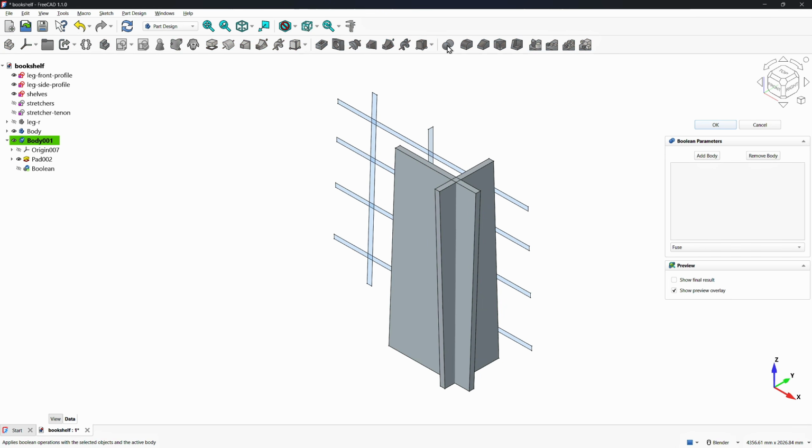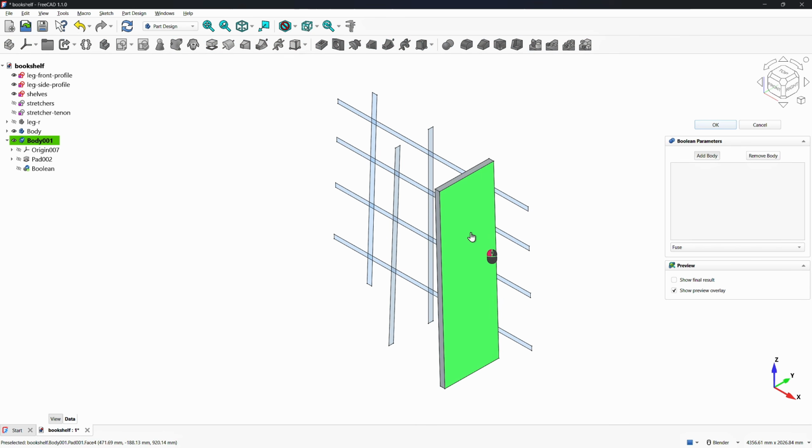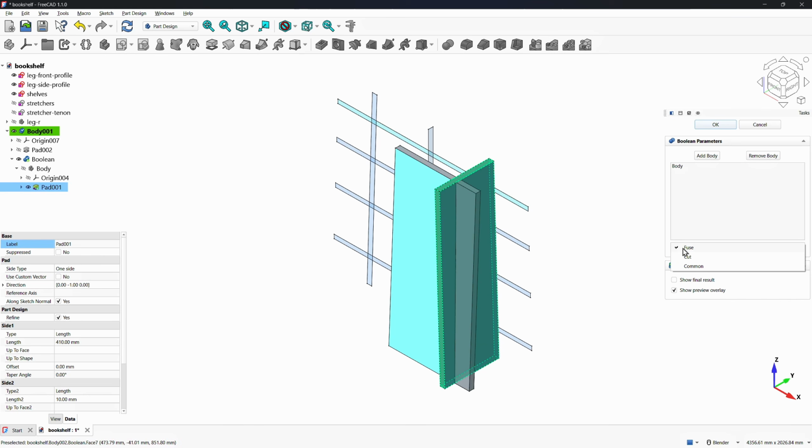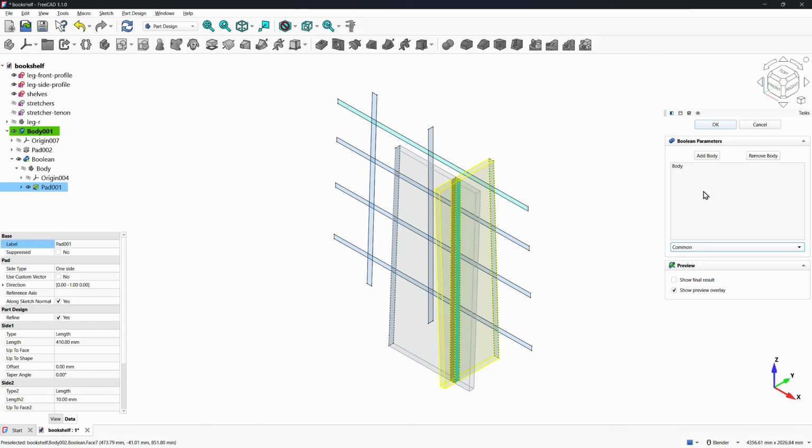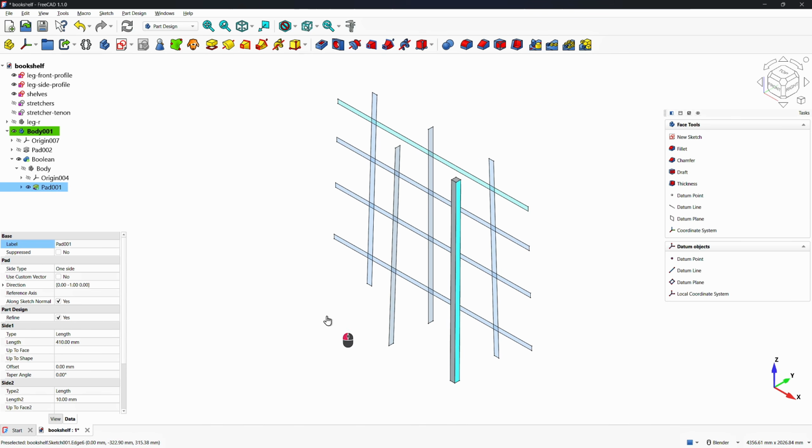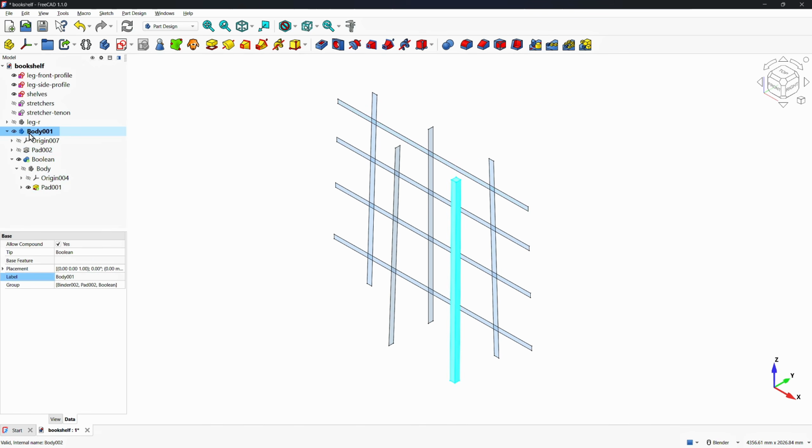Next, go to the Boolean operation, add body. Select this body and change the mode to common. Then click OK. Now select the body and modify the name.